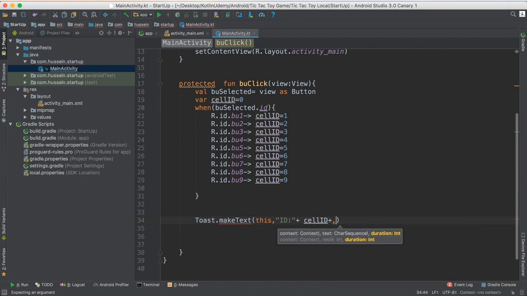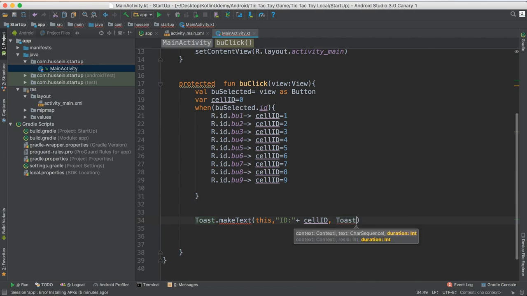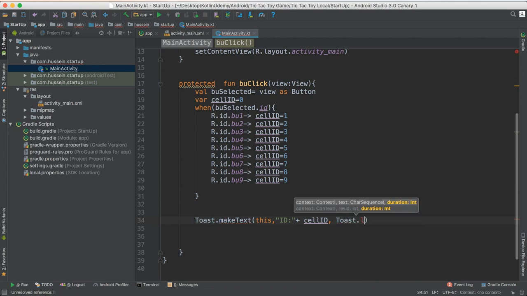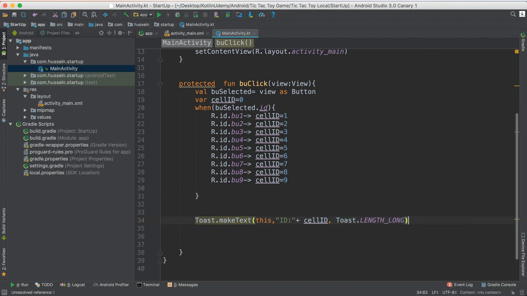The third parameter is for how long I want to show the toast. I say Toast dot LENGTH_LONG. If I want short, Toast dot LENGTH_SHORT. Then I select dot show. This is for showing the message. Toast makeText takes 3 parameters: this, meaning this activity, this class; the message that I want to show; and for how long. Then dot show.